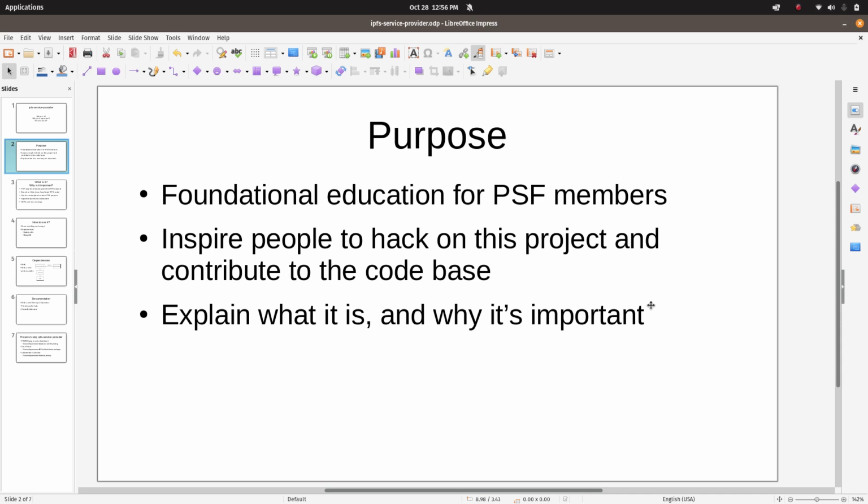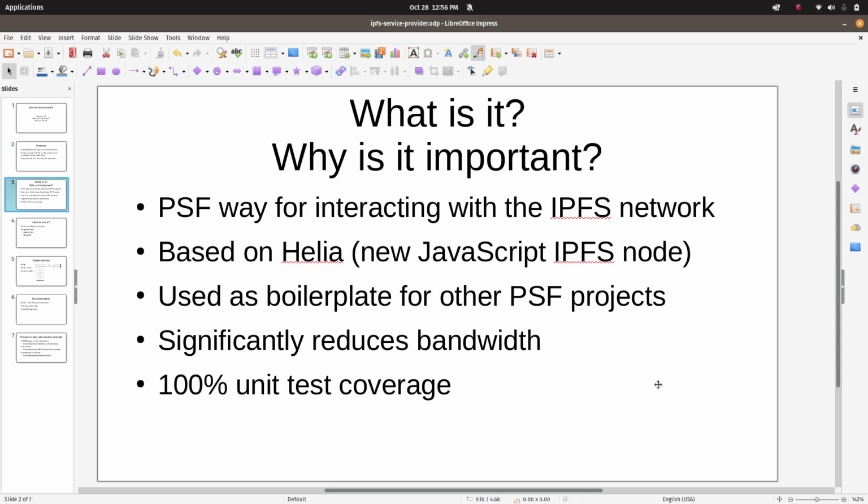Also, the purpose of this video is to explain what it is and why it's important. So what is it and why is it important? It's the PSF, or the Permissionless Software Foundation's way of interacting with the IPFS network. We've gone through several evolutions trying to integrate with the IPFS network in our software. This is the latest iteration.